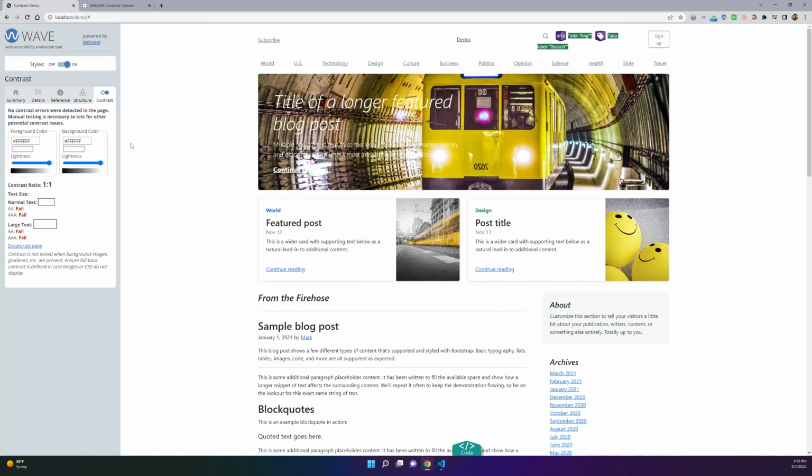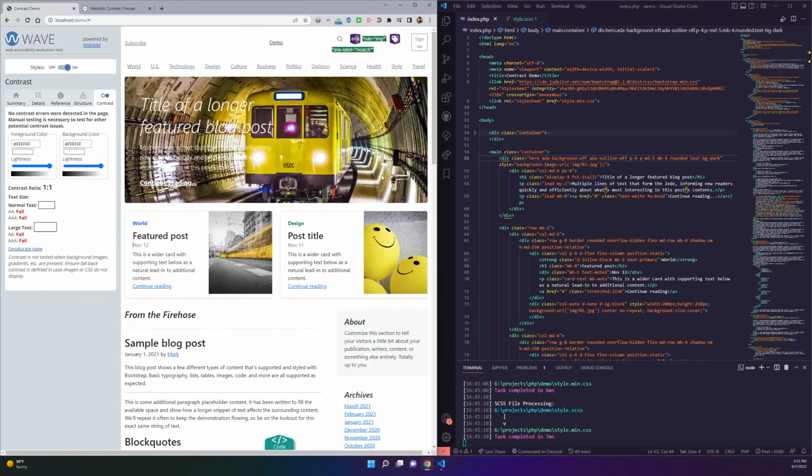And to check a background image, you need to find the lightest point of the picture, which I think is right there. So eyedropper there. And of course, it fails. So let's start fixing that. There are a couple methods.